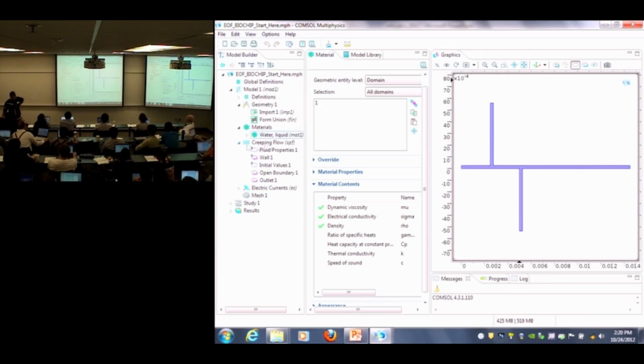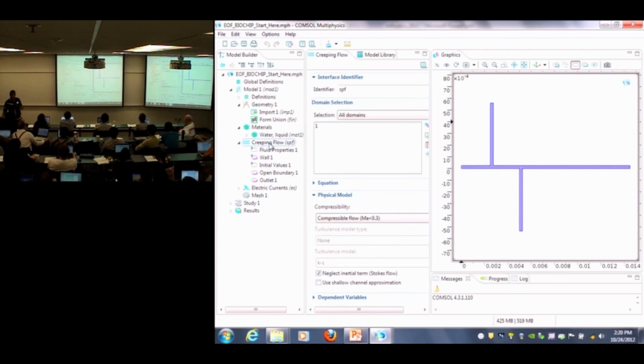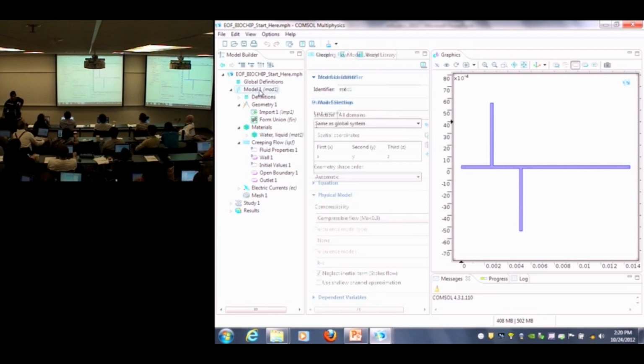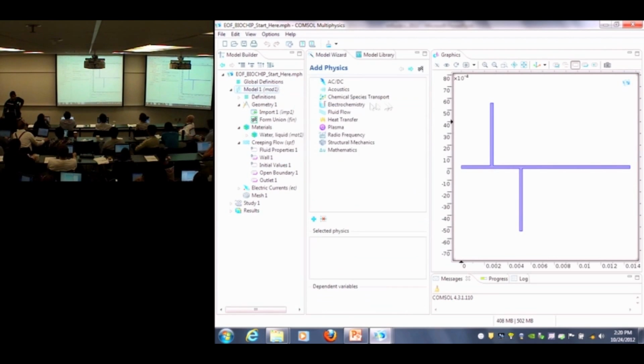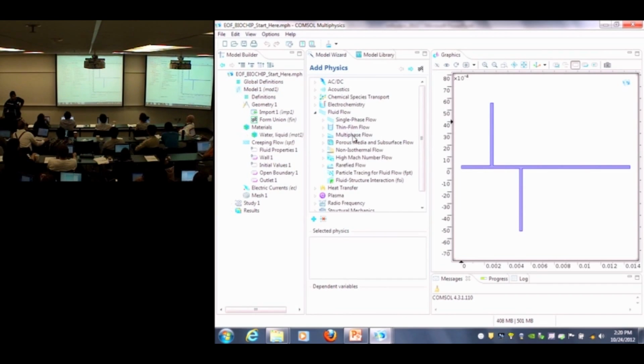In this case, the next thing is basically I have to define the creeping flow, or the Stokes flow. So what we do is we use the creeping flow interface that you can find within the microfluidics module. If I add physics to the model, since we are working with fluid flow, we can go through fluid flow, and because we are working with single phase, we go to single phase flow, and then the creeping flow is here.